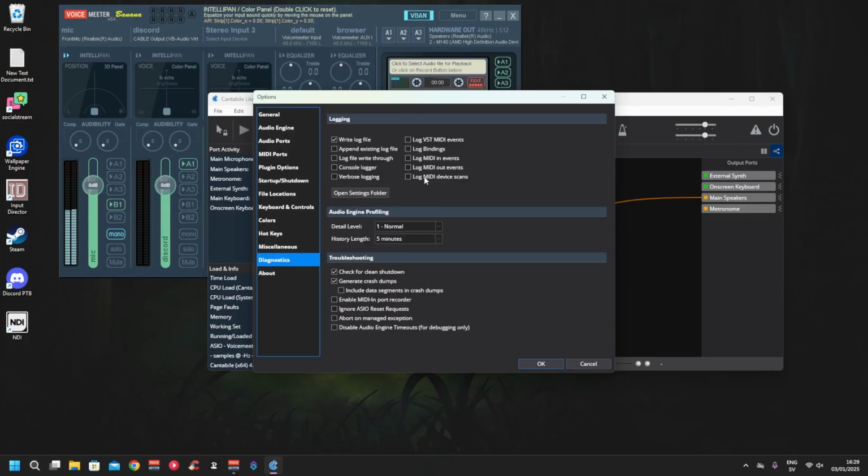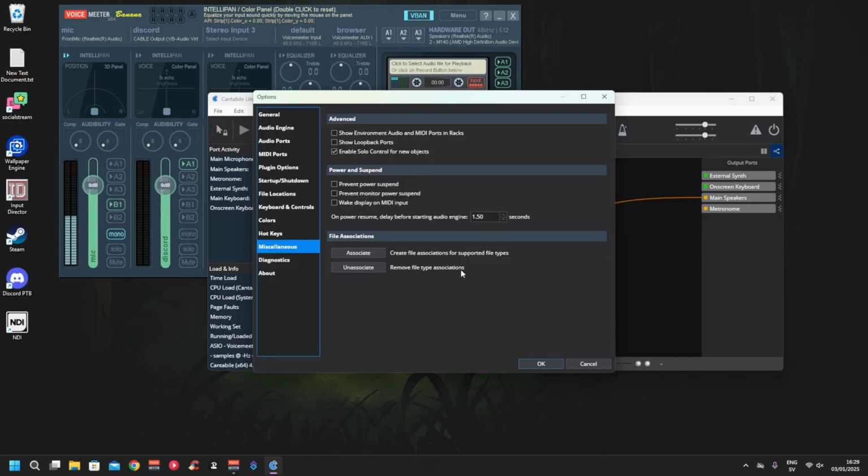Here's diagnostics, so you can set it up so it does logs for MIDI events, VST events, everything. What I like doing here is checking for clean shutdown, take that one off. Otherwise you're going to get a little error every time you start it up, because if you have this running with Windows shutdown, it will detect it as a bad shutdown. I haven't figured out why, but it does it.